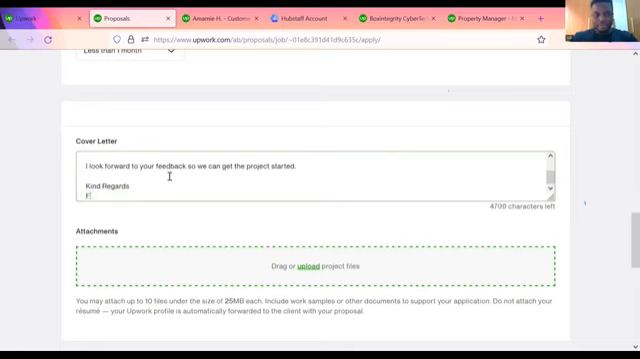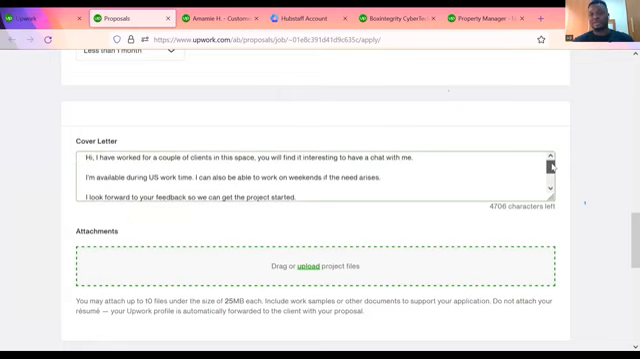You can say Femi. So you can see some of the clients do not like long proposals. They do not have time to do that. So when they see this, assuming you have been on Upwork before, you can say, I've worked for a couple of clients on this space, and you will find me interesting to have a chat. So what you're doing is that you're direct to the point.